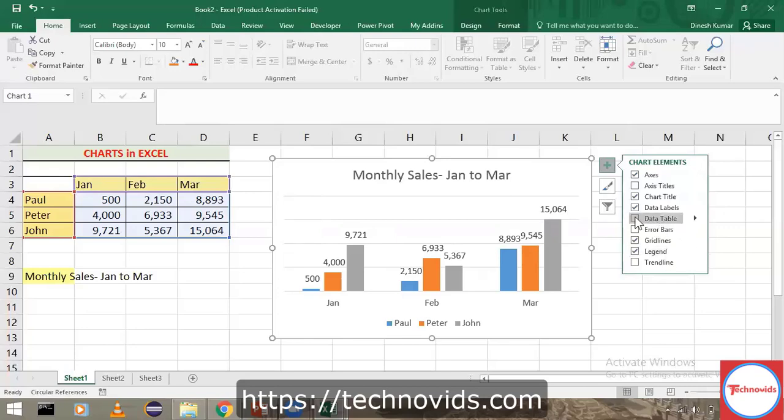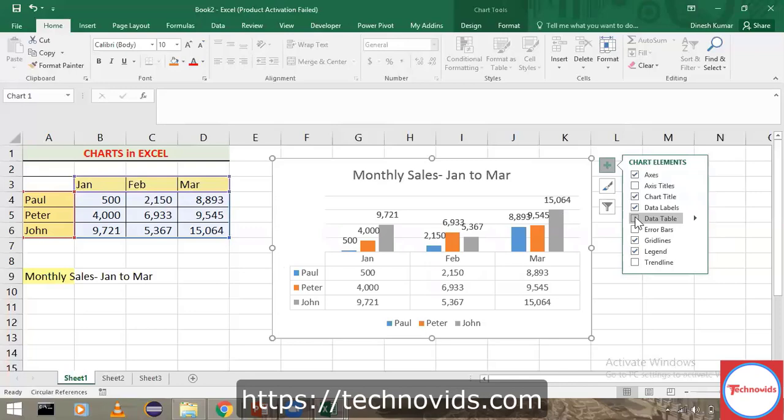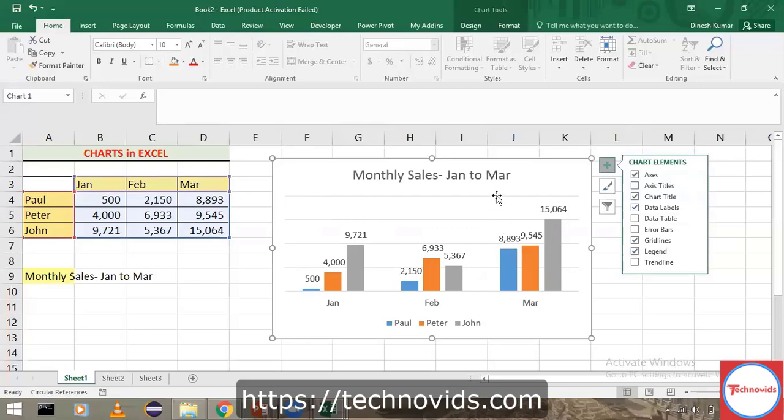If you want the data table to be displayed, you can just give the data table here. And you have these grid lines here. You can even select those grid lines and press the delete button so that those grid lines will be deleted. Or you can come here and uncheck this, grid lines will be gone. Check that, grid lines will be back. So those are grid lines.